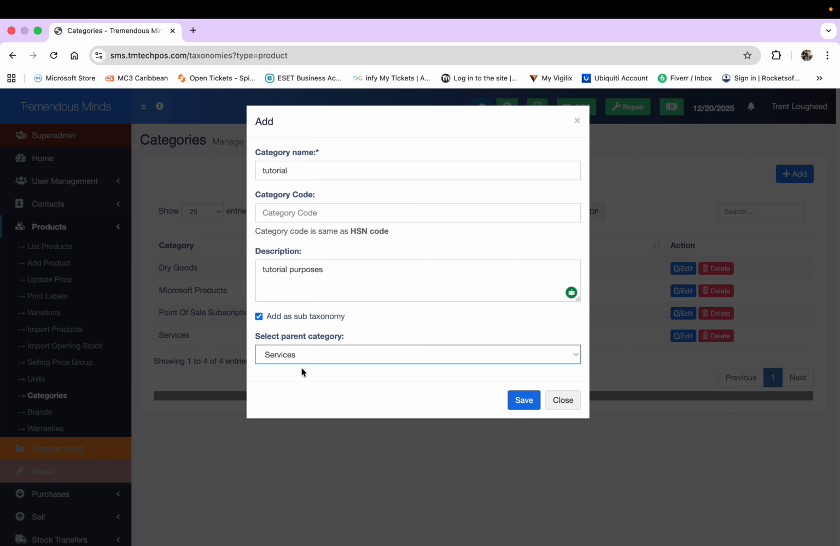So for instance, we can have a category by the name of pants for a clothing company. And as a subcategory, we can add cotton pants, jeans pants, three-quarter pants, sweatpants, all the various sub-pants.